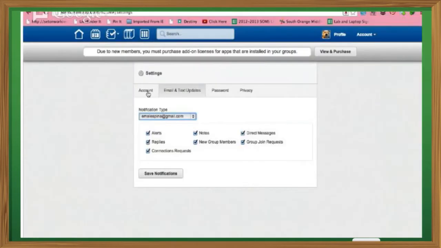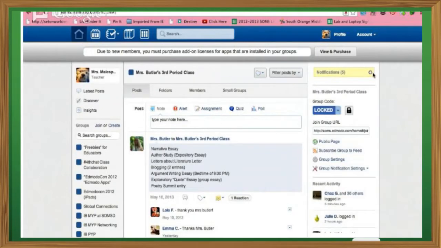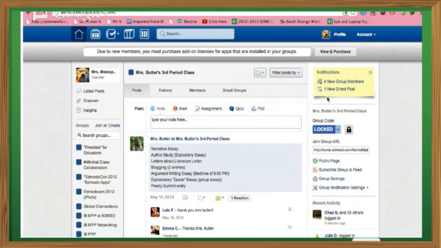So kids can choose to have a text message sent. Anytime something posts in that group, they would get a text message or an email message. And when they log in, they also get notifications on the side here. So they'll know, I have a notification. Here's something. Miss Butler just posted something.